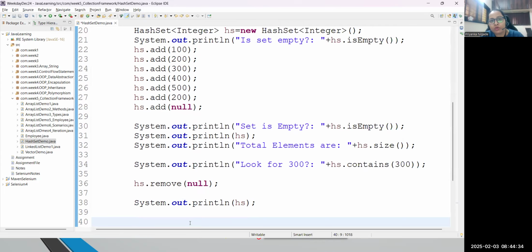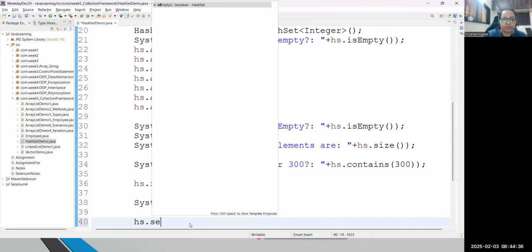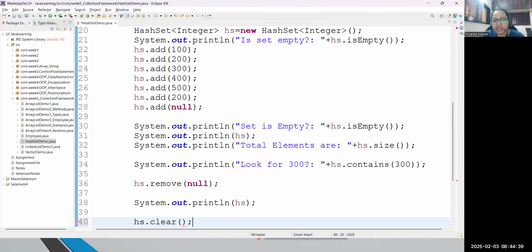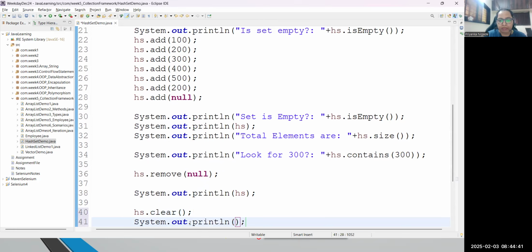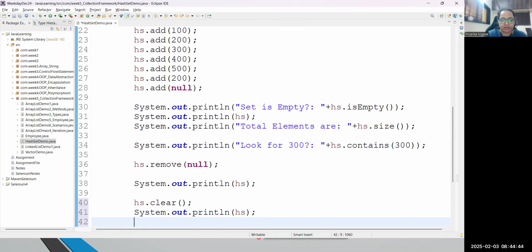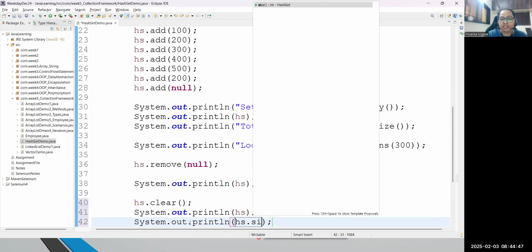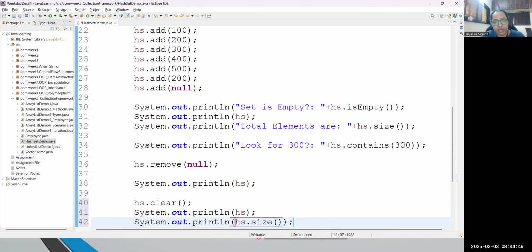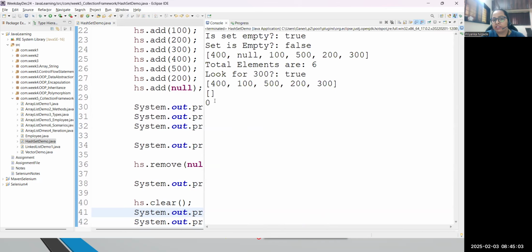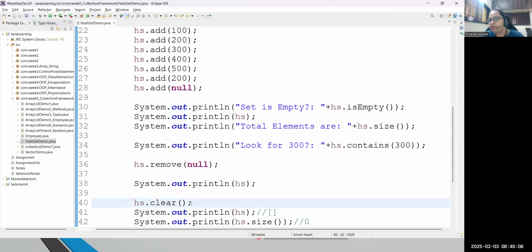Similarly, you are also able to clear a set. You just have to write hs.clear. Correct? When you say hs.clear, the set will be empty. If I try to print the set and hs.size, remember size will be 0 as there is no element available. And what set will you get? We are expecting an empty set. It will not throw any exception. So let's run it and observe. I'm getting an empty set and size is 0, because of the clear method, every element from the set has been deleted.